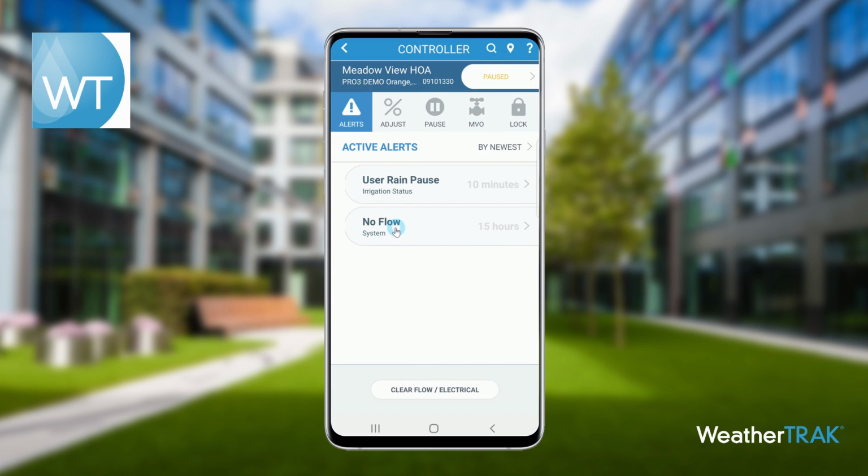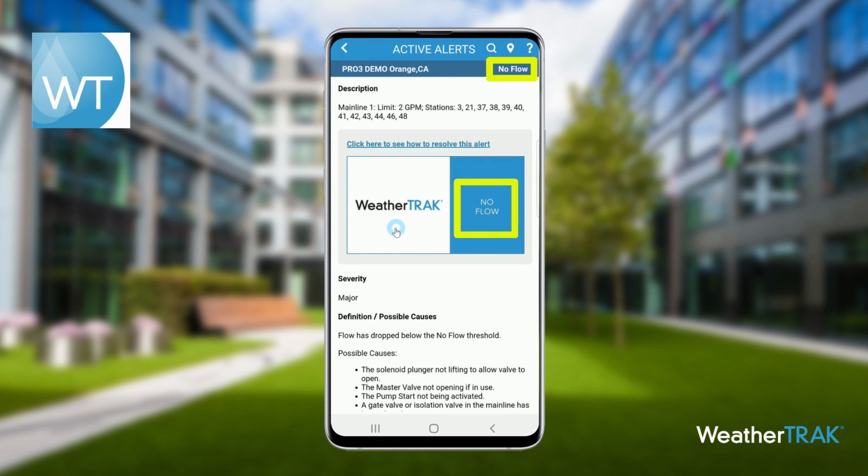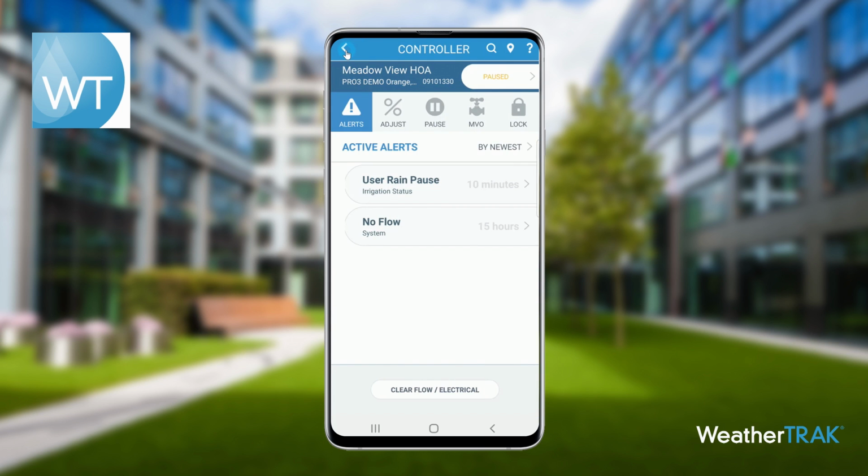And if you need to know more about the alert, you can just click on the alert and it gives you tools to drill down farther and farther, even watch a video to find out exactly what that alert is trying to tell you about your system. Down at the bottom of the page, we have the clear flow and electrical alerts. So when you're using the alert tools for troubleshooting, you can clear the alerts to test the system.